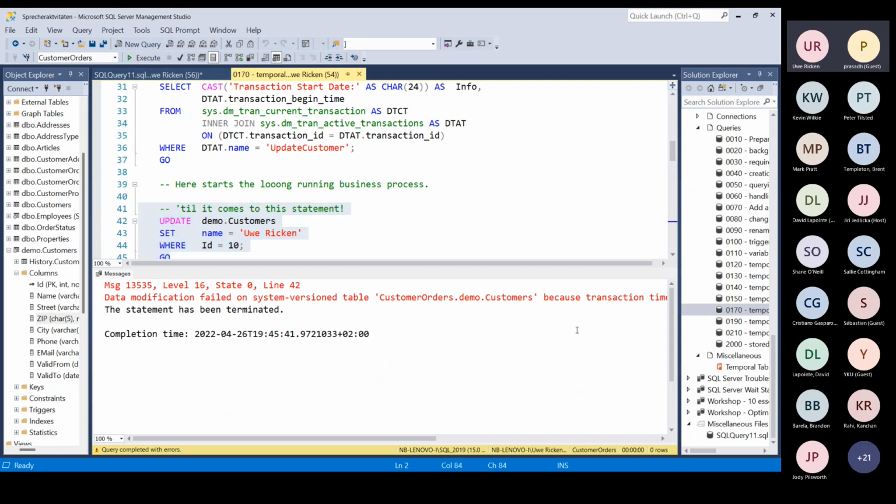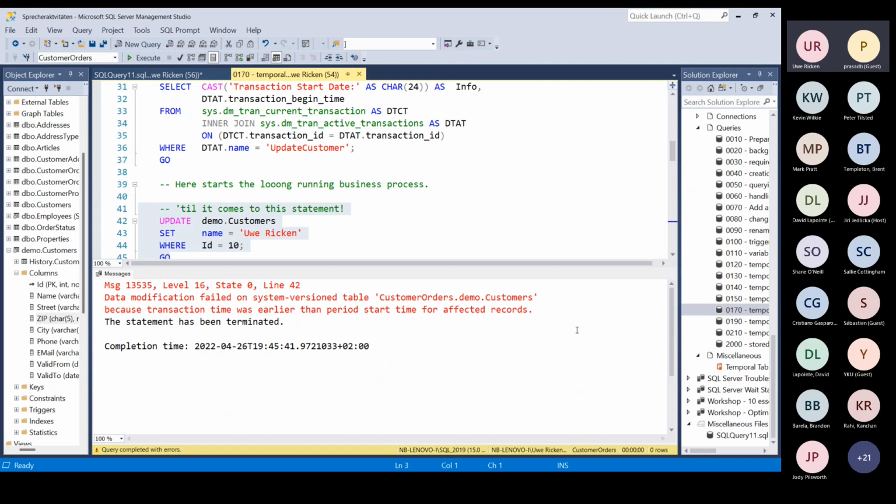And that was happening multiple hundred times a day with our customers. Have a look at the error. The data modification failed on the system-versioned table because, keep that in mind, the transaction time was earlier than the period start time for the affected record.